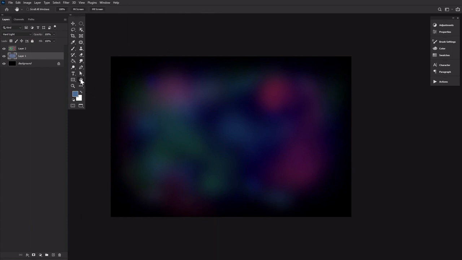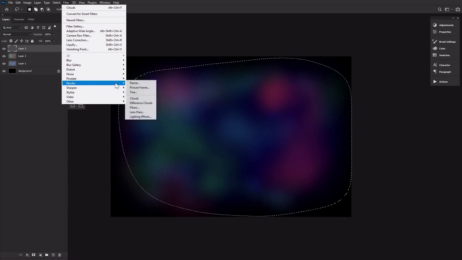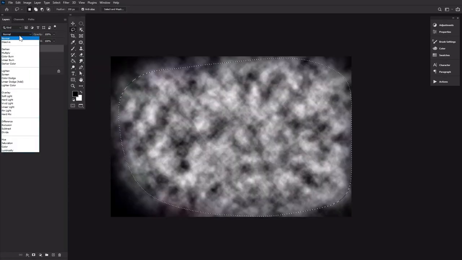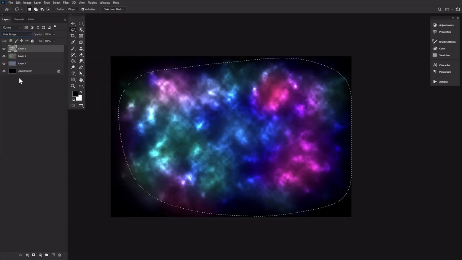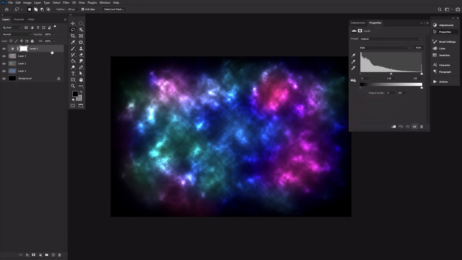Now let's create another new layer and press D to set the foreground background colors black and white. Select the lasso tool and set the feather to a whopping 150 pixels. And then make a selection in the middle of the canvas. Go to Filter, Render, Clouds. Now let's change the layer mode to Color Dodge. Next, let's use a levels adjustment layer clipped into the new clouds to darken them.